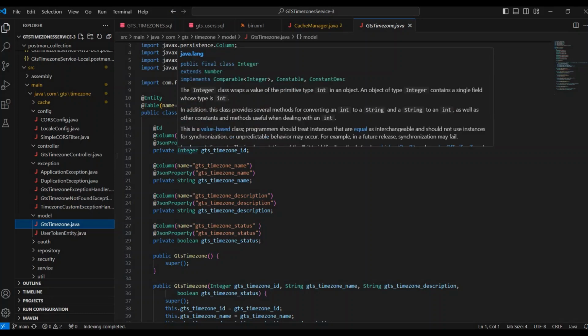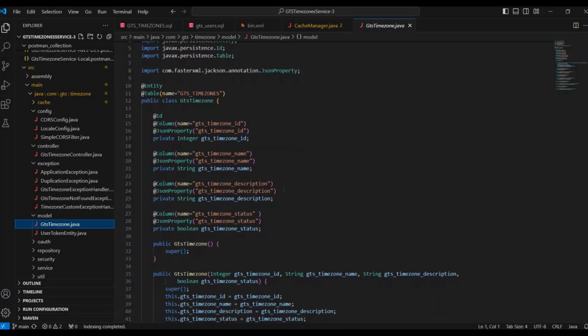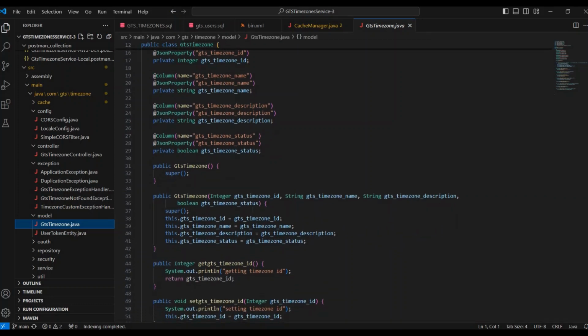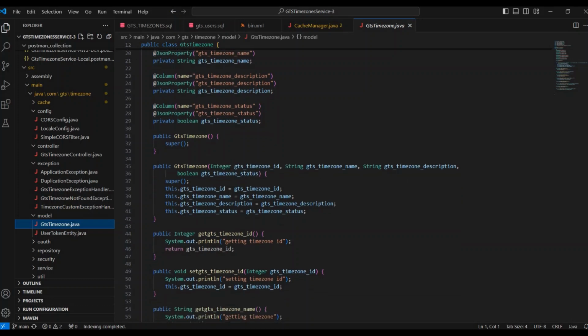And the next, in the same way we can create GTSTimezoneID, timezone name, description and status. We can create the column name and JSON property. Then we can call the constructor, that is the superclass. Here we use integer for the timezone ID, and string for the name and description, and boolean for the status. Here we parameterize; the default parameter is this.GTSTimezoneID and name, description.